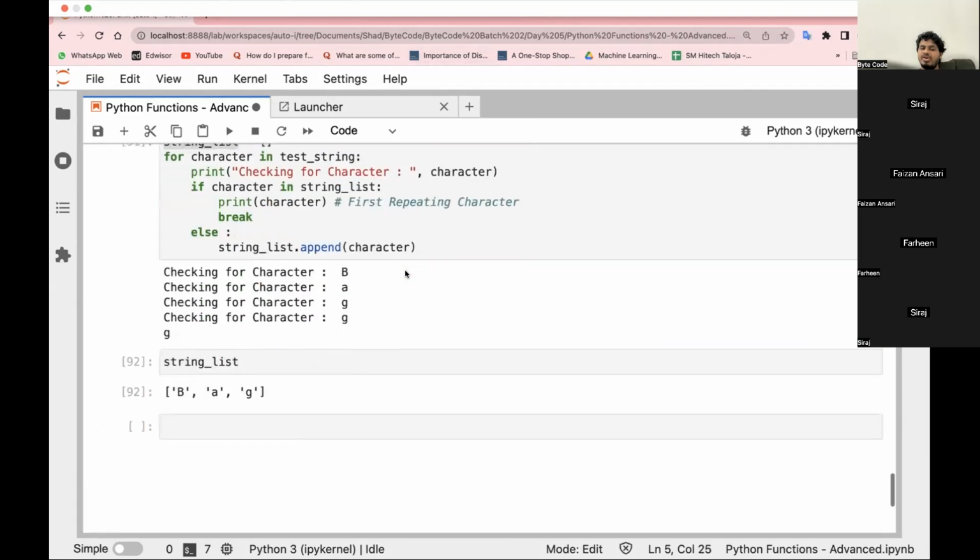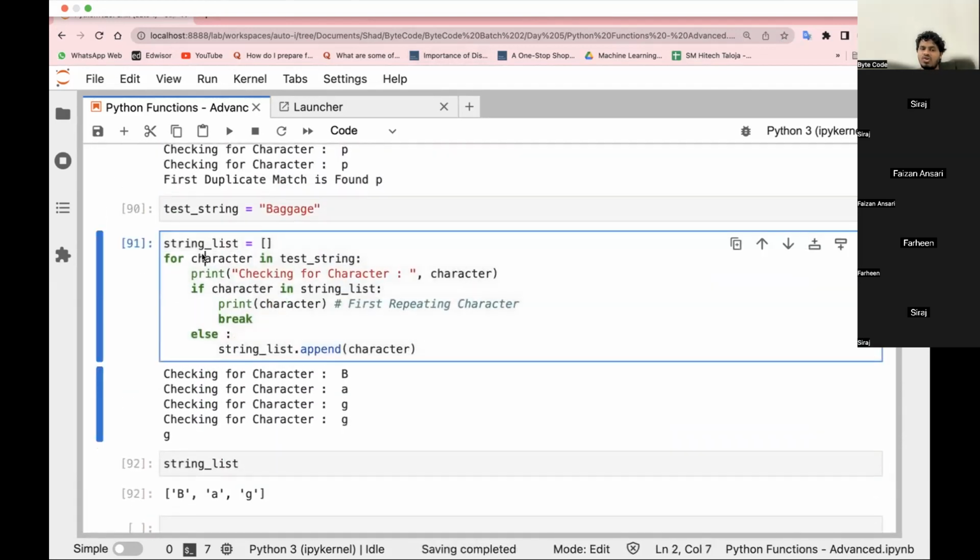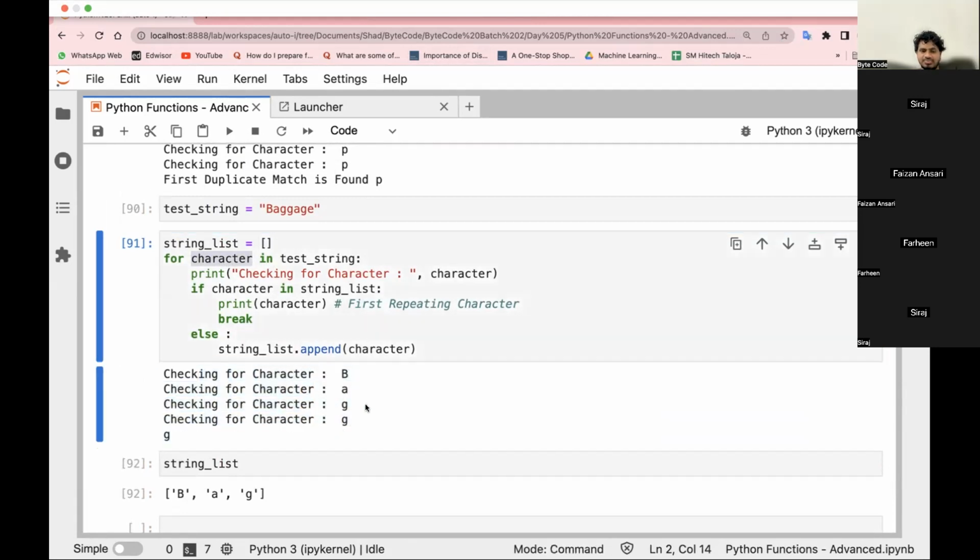This is what I have implemented here. I will create an empty string list. With the for loop, I will iterate over each of the characters. I will check whether that character is present inside that string list or not. If it is present, then I will just print that character saying that I found the first repeating character and come out of the loop by saying break. If it is not present, then I will just go on adding the character into the string list until the character is found.